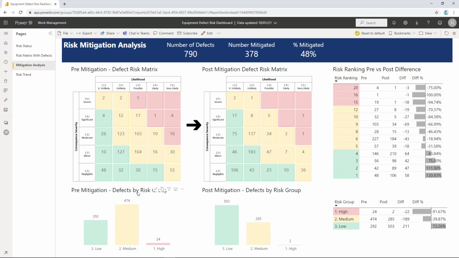At the bottom here, we've got the concept of a risk group, and we can see that the risk groups are pretty much the sum of the risks that are in the red area, the yellow area, and the green area. And we've got that as a pre-mitigation, and then we've got post-mitigation. So we can see the numbers in each one of these different states. And then across here we've got the pre and post count for each of the squares here that have an actual one or more defects.